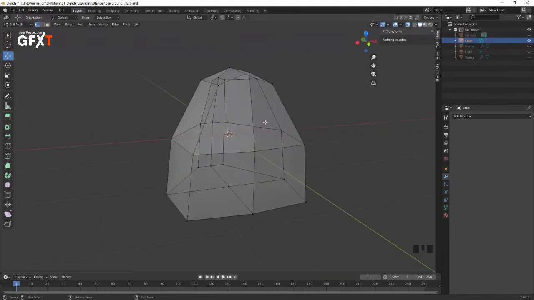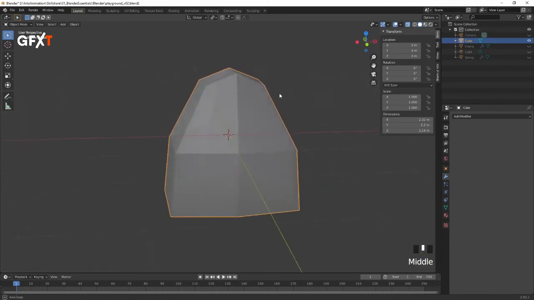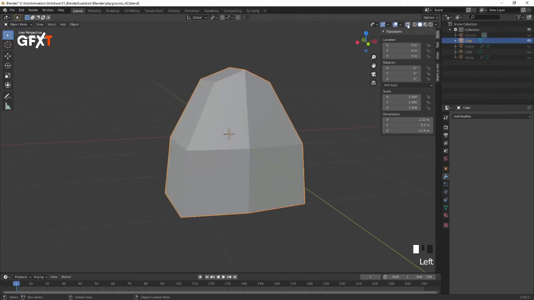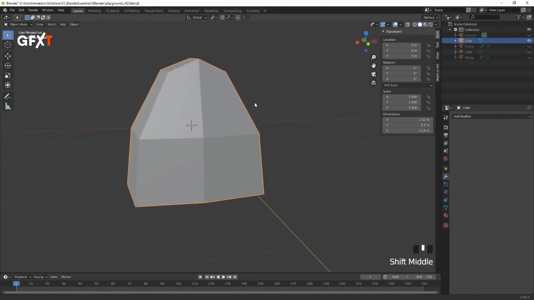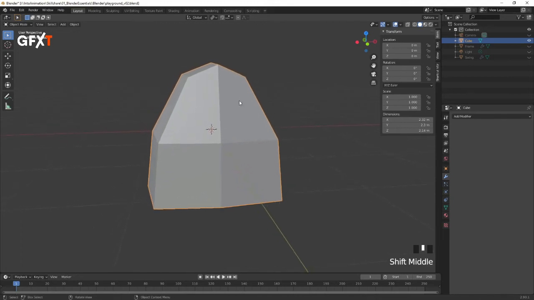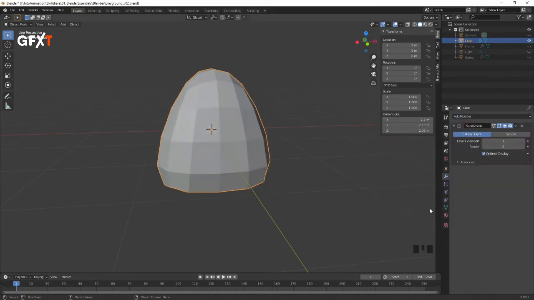So I'm going to hit the Tab key to exit edit mode. There we are. And this is obviously still very low resolution. I'm going to turn off my X-ray mode for a moment. And what we could do is subdivide this further and keep moving points around, but we can also add what's called a subdivision modifier. So by going over into the modifier tab in the properties panel, we can select the subdivision surface modifier. If we click on that, you can see it has subdivided the mesh and it's actually rounded out the shape at the same time.